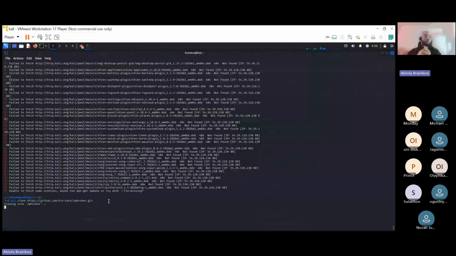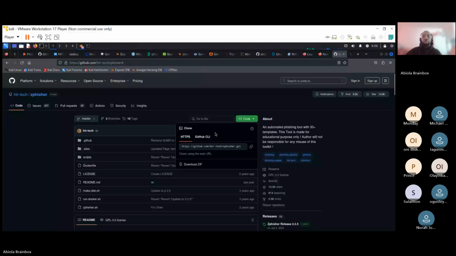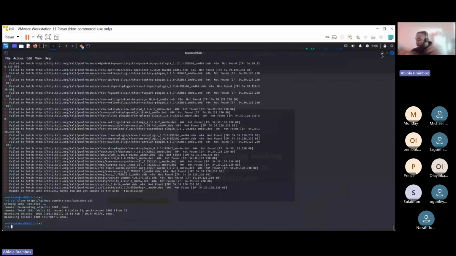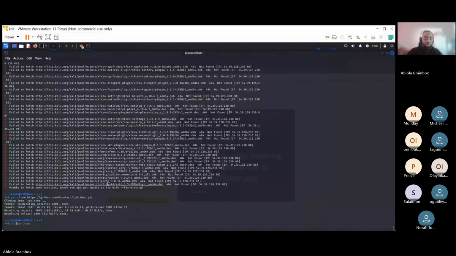Can you see what I typed? I use the git command, git clone, then the link I copied from GitHub. So now we have the Zfisher. The next thing we have to do is to cd into the Zfisher. Now we are in this Zfisher directory.